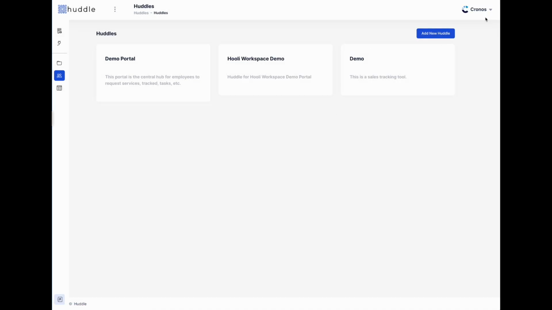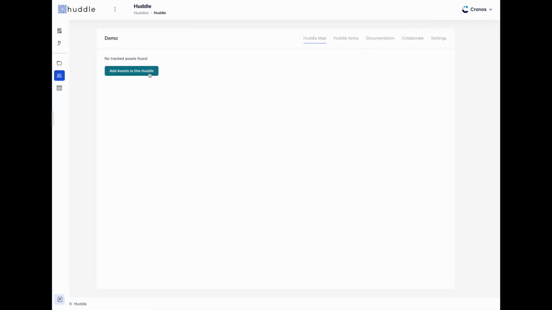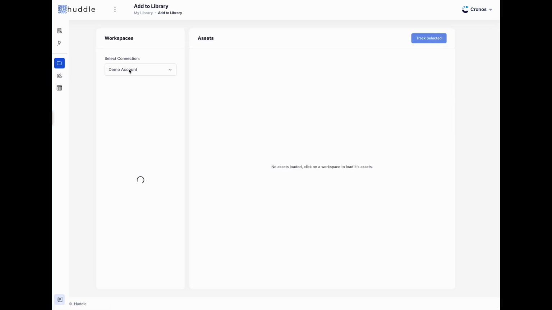So once I create my huddle, I'm going to click into it, and I notice that it's blank. First things first, I need to add some assets from Huddle. You'll notice that I'm selecting connections. Now, connections are established when you sign up for Huddle. It allows us to connect into your Smartsheet account. You authorize us to gain access to the workspaces so that we can track the items that you allow us to track.